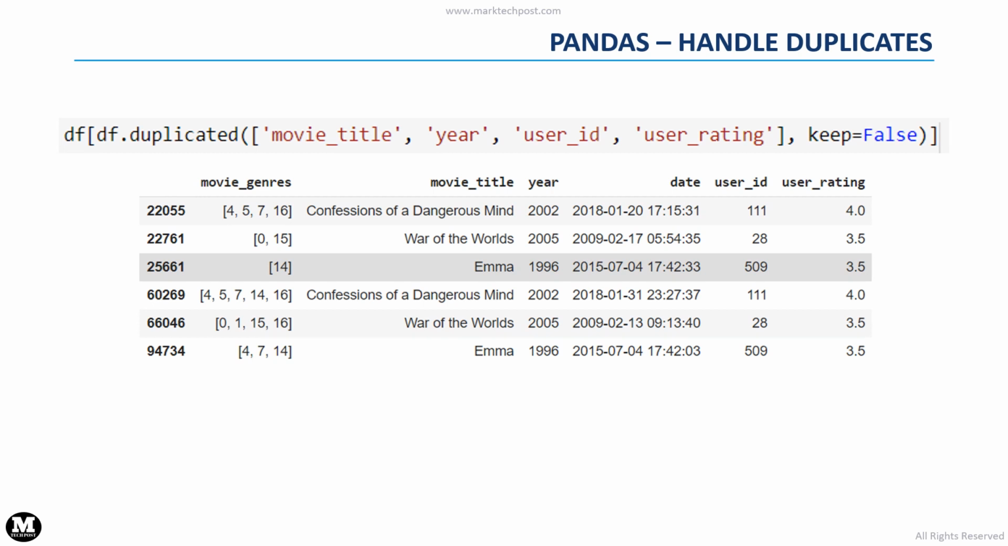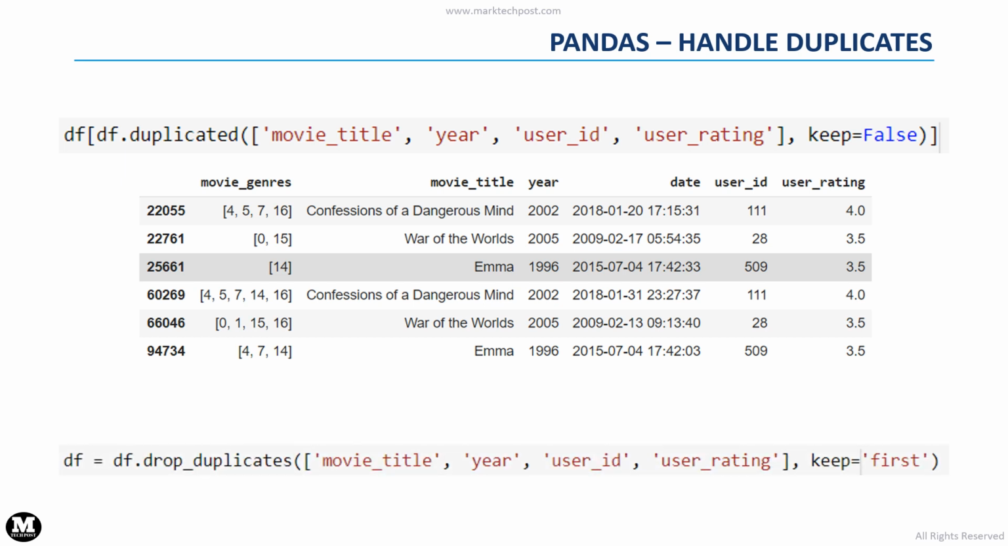Another thing to do is removing the duplicate entries. With the duplicated method, we can find the entries with the same values on the specified columns. Here we use keep equals to false to maintain all the duplicates, since we want to see how many duplicates we have. After that, we can use the same idea, but now we use keep equals to first in order to keep only the first duplicate of each case.